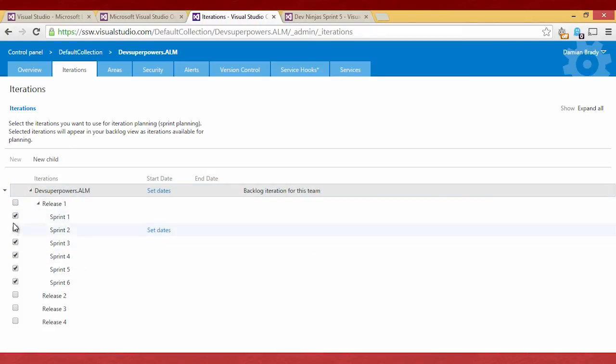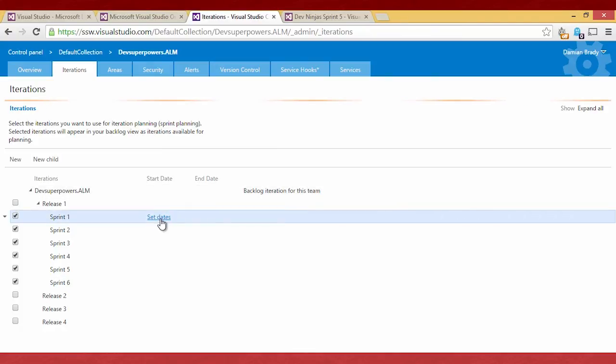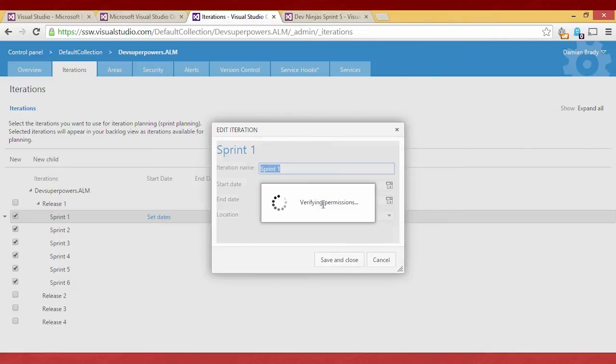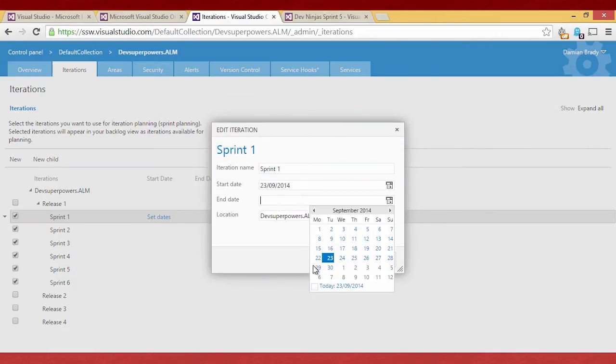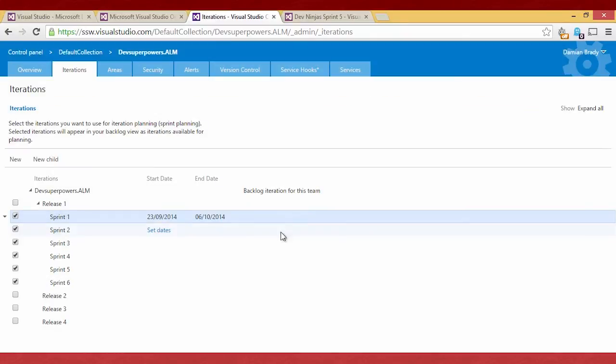So what we're doing here, the checkboxes are the ones that will appear in our backlog. So we'll leave that there. And I want to set the dates for this. So I'm going to set the dates for sprint 1, and I'm going to set it from today. And I'll make it a 2-week sprint. So let's do that. So 23rd to the 6th to the 10th. So we'll save that and close it.